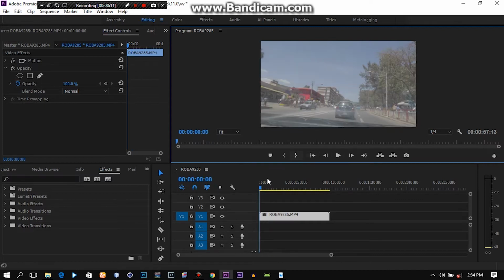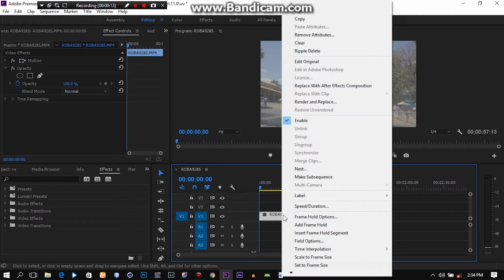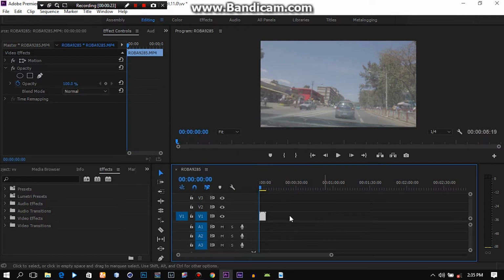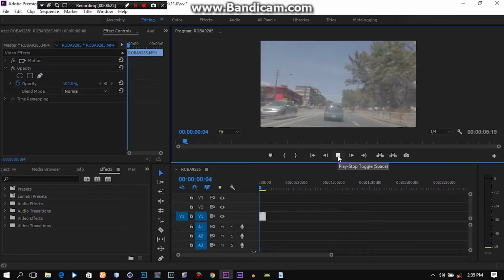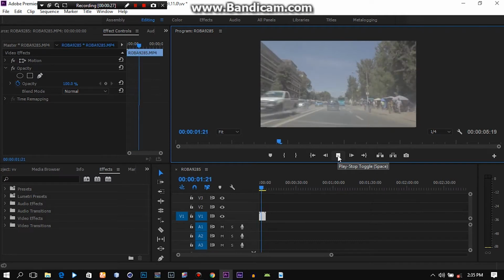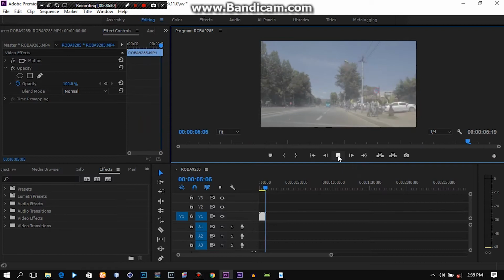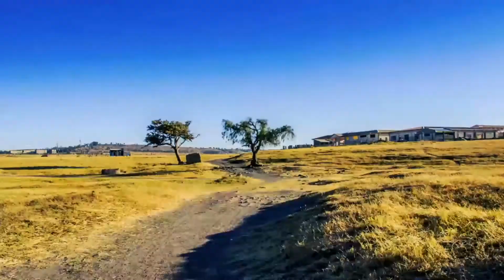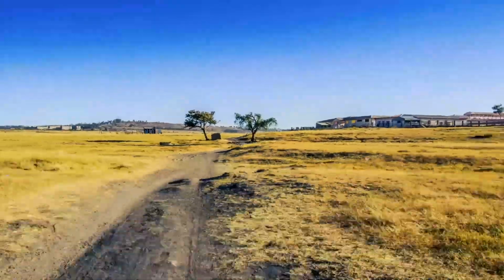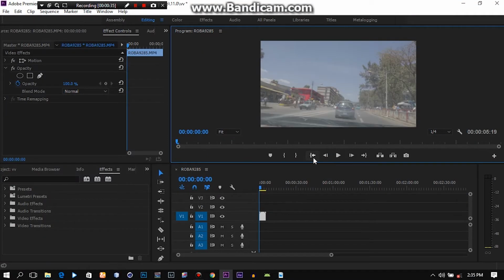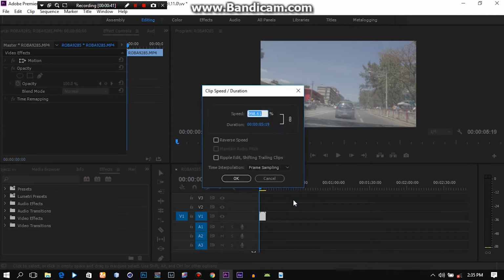So in order to do that, some people just speed up the video to 1000% and be done with it, but the video is going to be very smooth because it is going to have all the 24 frames, and it's not going to be a real hyperlapse. As you can see in this real hyperlapse video, the image looks very choppy. So in order to achieve that, we're going to make this video normal speed again.